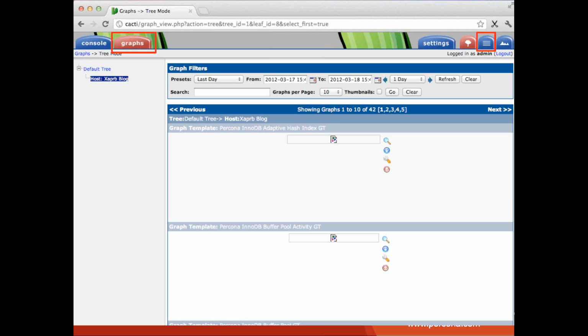I've clicked on the Graphs tab on the top there, the red tab on the top left. And it comes up with this default tree, and that's where we see the graphs that are associated with it. Now the graphs are broken because I just created them, and Cacti hasn't actually collected any data for them yet. But the next time it collects data, which it does by default every 5 minutes, it's going to fill in those graphs, and we'll get to start seeing them collected.